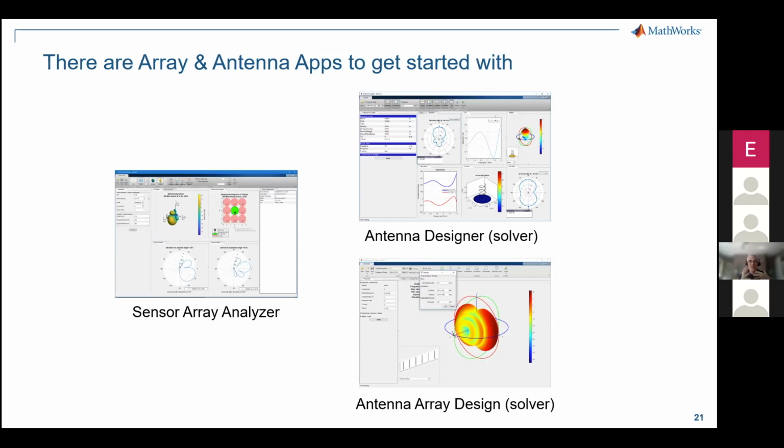The two on the right are solver-based, which means that they use electromagnetic techniques and solvers to actually generate the patterns. The trade-off is you get a potentially more accurate answer, but at the expense of the time it takes to simulate. Now, if you design an element with these apps, you can bring it back into the one on the left, the sensor array analyzer, and use that to build up a larger array pattern that uses the more accurate antenna element patterns that you build. Well, let's take a look at how that works in the system.